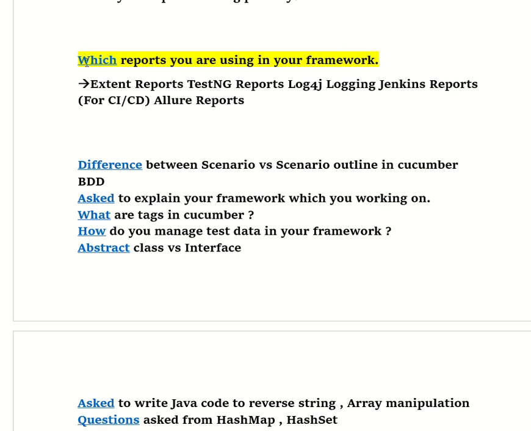So in today's video, we will discuss the TCS interview questions for round 2, and the first question is: which report are you using in your framework? So guys, in the Selenium automation framework, we use different types of reports to track the execution result, identify the failure, and analyze the test run. There are different reports like Extent report, TestNG report, Log4j report, Jenkins report, and the Allure report.